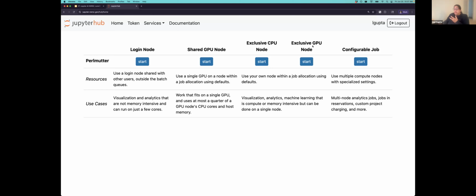So if you have a code that you know can run on multiple GPUs, it's set up to do that, or you're trying to write something to be able to work on multiple GPUs, you may want to get one of these exclusive nodes so that you can try your code running on multiple GPUs. And then there's a configurable job which actually allows you to configure exactly what you want, which means you could get some more nodes, you can set up the time, and this is for if you have a reservation. So if you're part of a training event or your project has requested some reserved time, you can use the configurable job here.